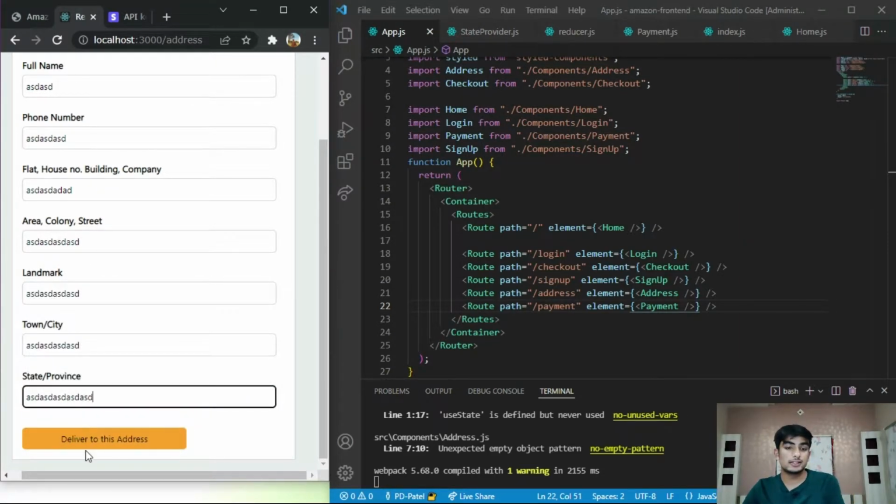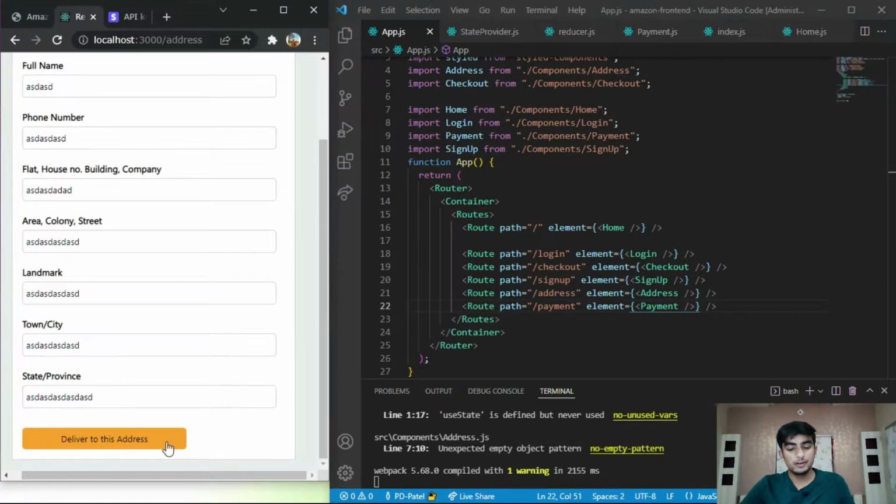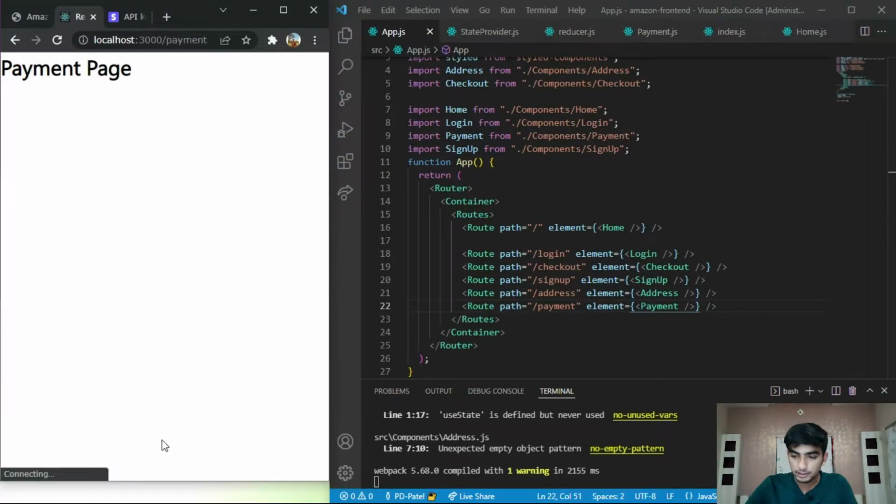Form validation is the thing that we would have to use in this video, but I skipped that part because that thing is not very necessary to do in this video. Then whenever we click on this deliver to this address button, we navigate to the payment page.